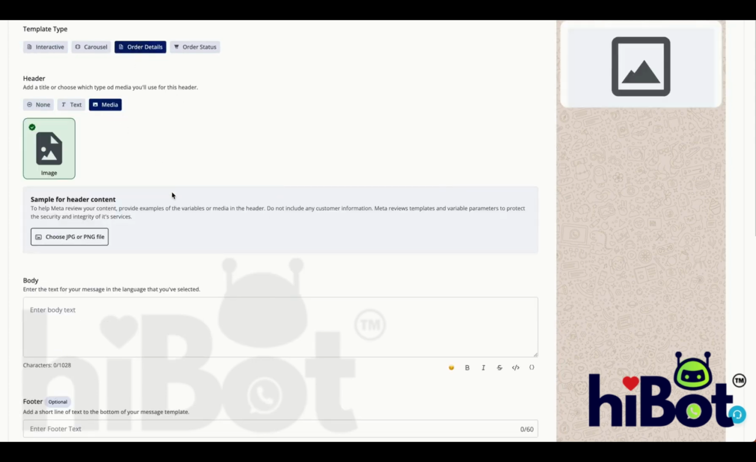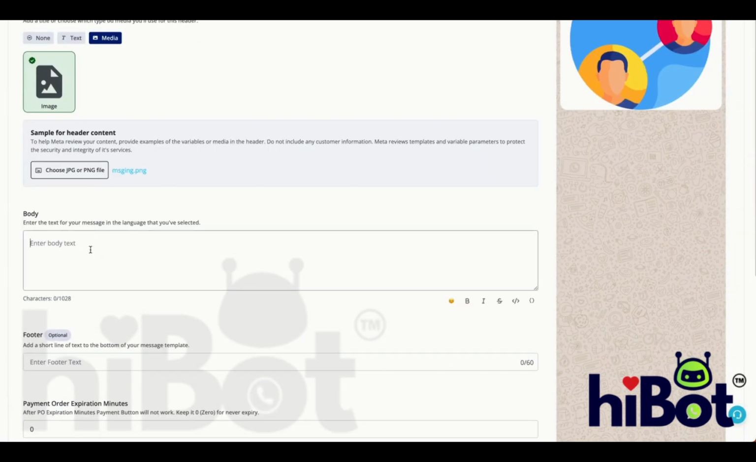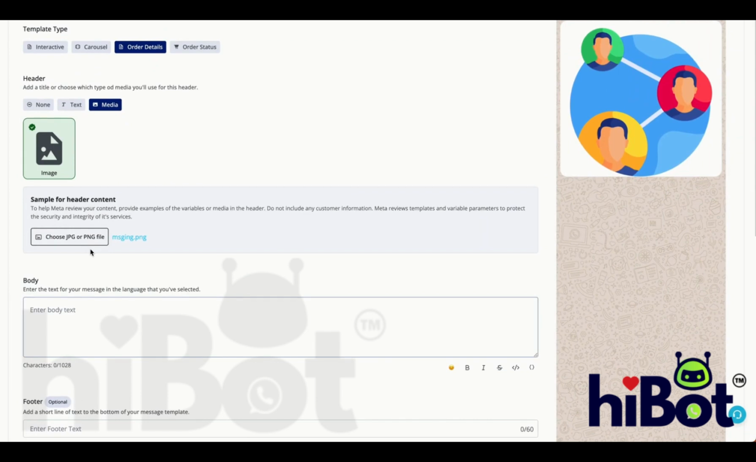Header needs to be mandatory as media. Enter the body. Body is again mandatory.